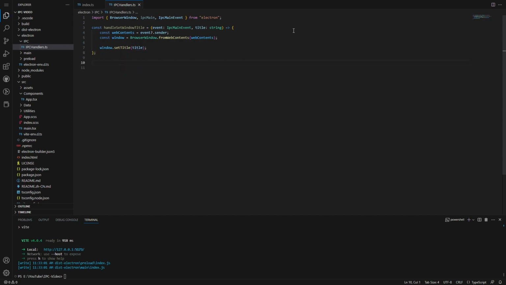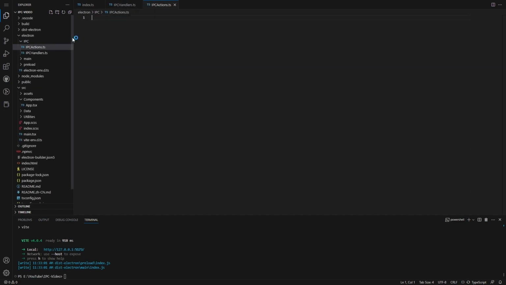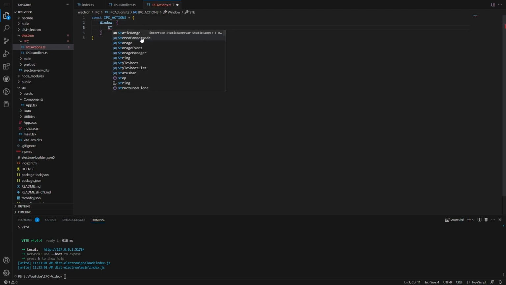So what I want to do now is create another folder. Let's call this IPC actions, and we are going to do constant IPC underscore actions, and we're going to create a couple different ones. We're going to do window, or actually we're going to do a single one for right now. Then we want to do set underscore window underscore title, and we are going to do set underscore window title.